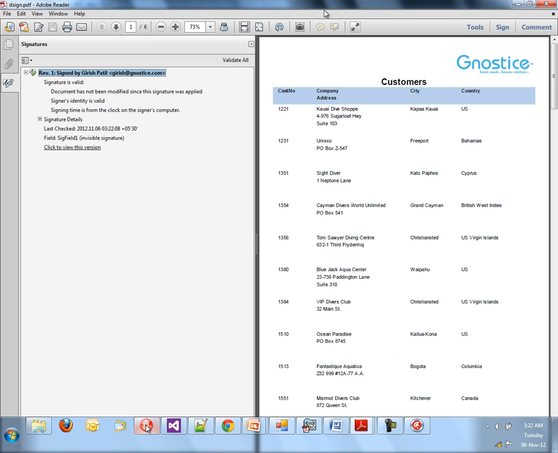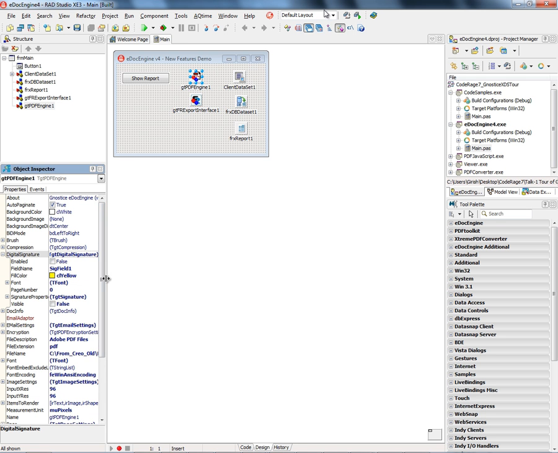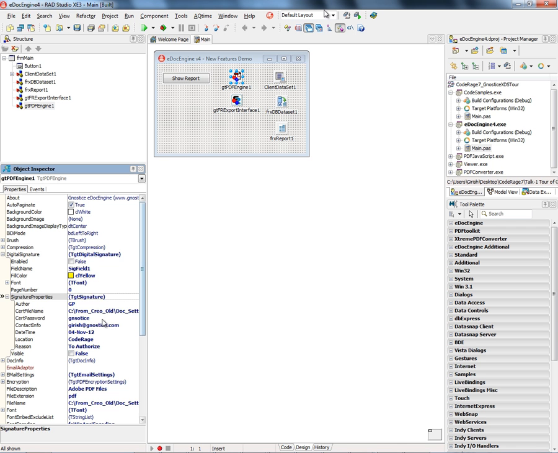This can also be done by accessing the properties in code. So if we turn off the dialog and we want to do this, we can still do this by setting the appropriate digital signing properties. So we have to enable it and then set the necessary signature properties. Oh, I'm letting out my password.